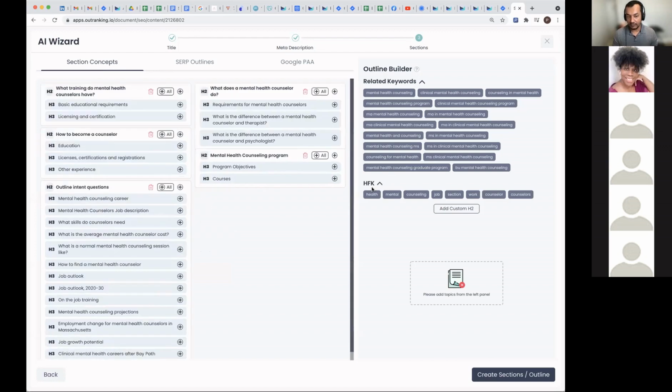What does HFK stand for? It's highest frequency keywords. These are single words that we've identified from all the outlines that are ranking, which make up the majority, or you'd say the most repeated ones, right?